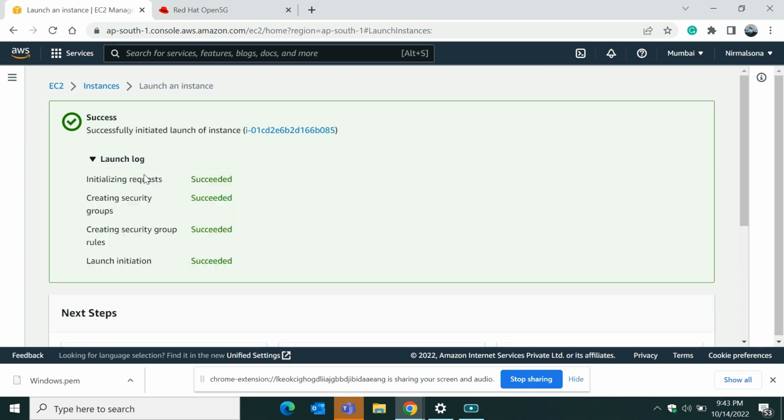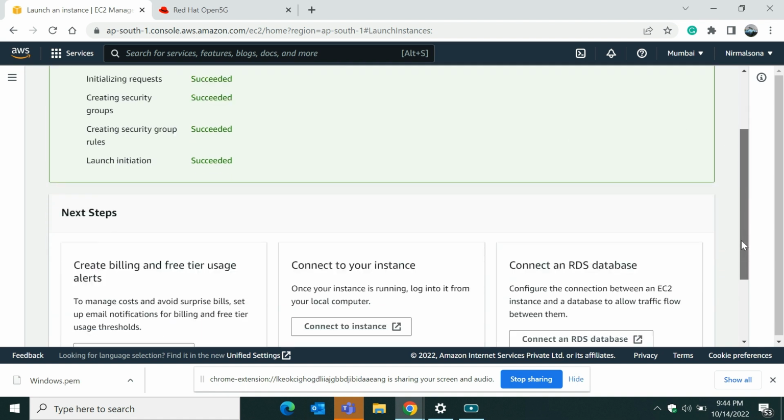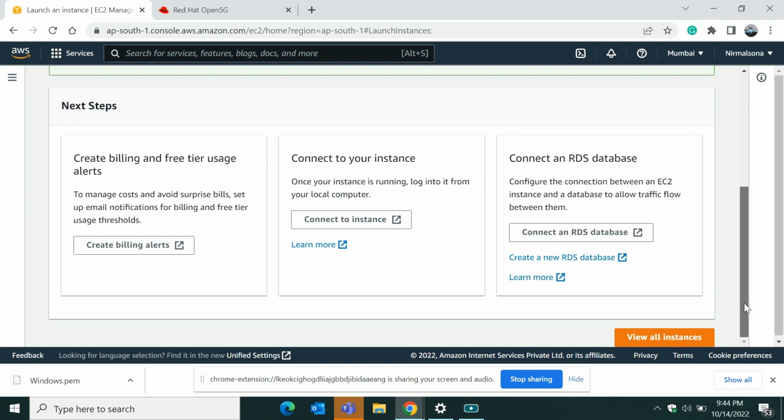You can also see from here which parts were successfully done. If there is any issue, it will probably show you. So initializing request succeeded, creating security group succeeded, creating security group rules succeeded, and the last one, launch initialization succeeded. Okay. Now I will click on view all instances.